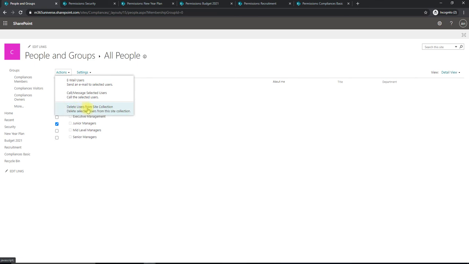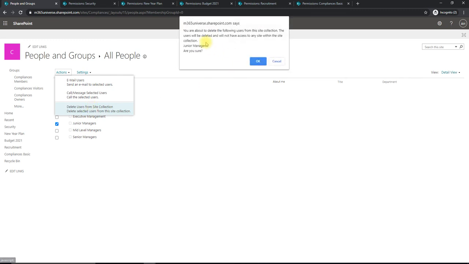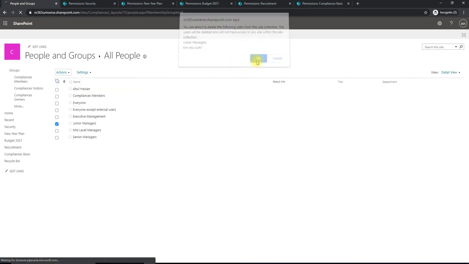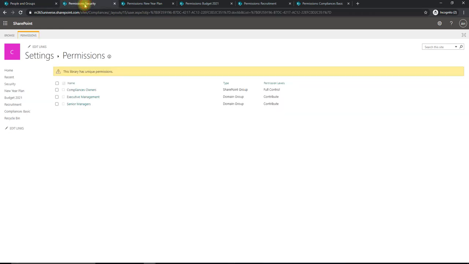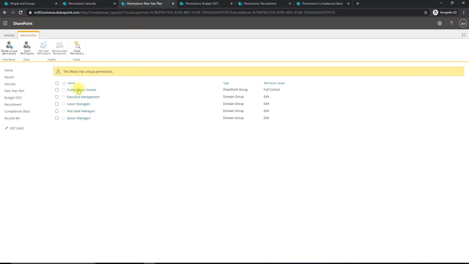Click that, and it will ask, are you sure you want to remove the user from the site collection? Click yes. Voila, done. So let's go to the permissions of the library which had the domain group called junior managers. This one doesn't have it, so no problem. New year has it, so let's refresh it. It has gone from here.